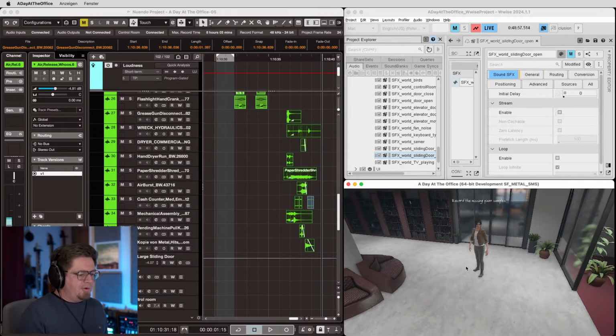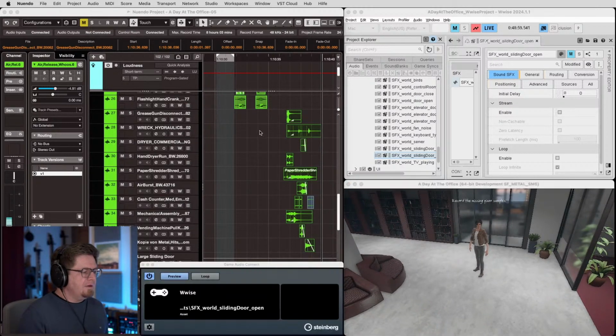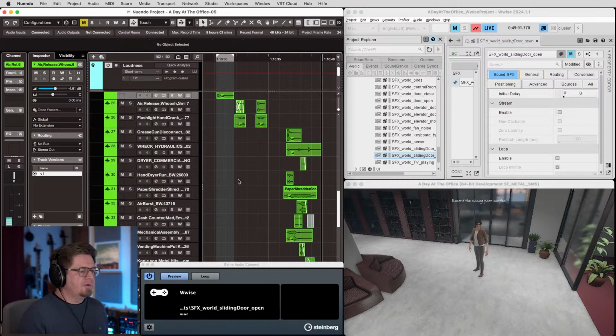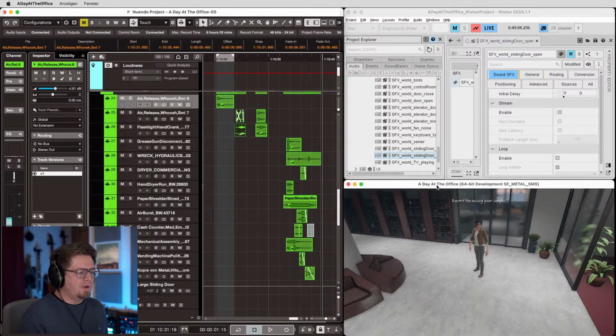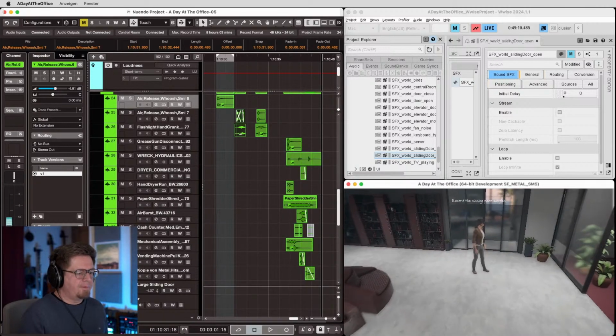So this is Game Audio Connect 3. Again, all you have to do is connect to Wwise, enable Preview, and make a selection in Nuendo, and you're ready to go. Let's do that one more time. That's it, at least for now, regarding Game Audio Connect 3.